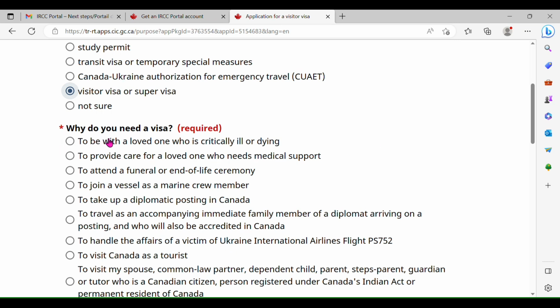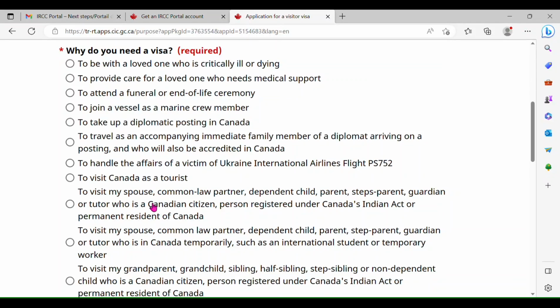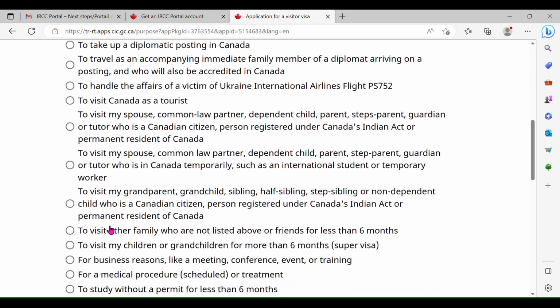So why do you need a visa? We need to pick one option from here. So the most suitable option is the reason we gave, that we want to reunite with a family member: to visit other family who are not listed above, or friends for less than 6 months. So this is the perfect option for now, according to the option we have selected earlier.